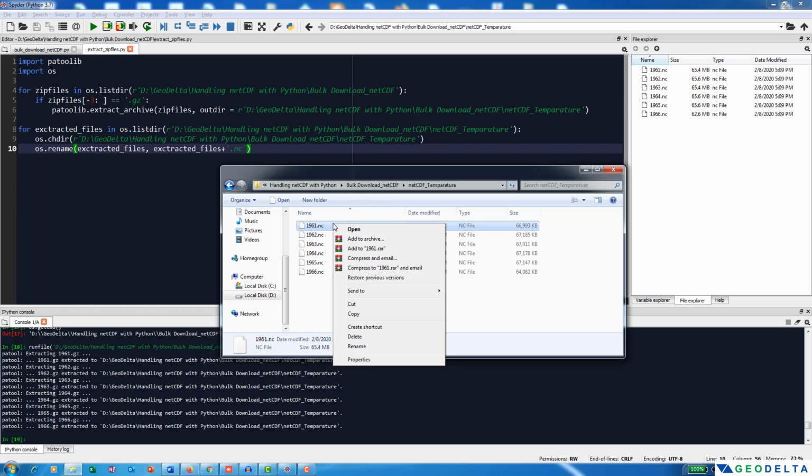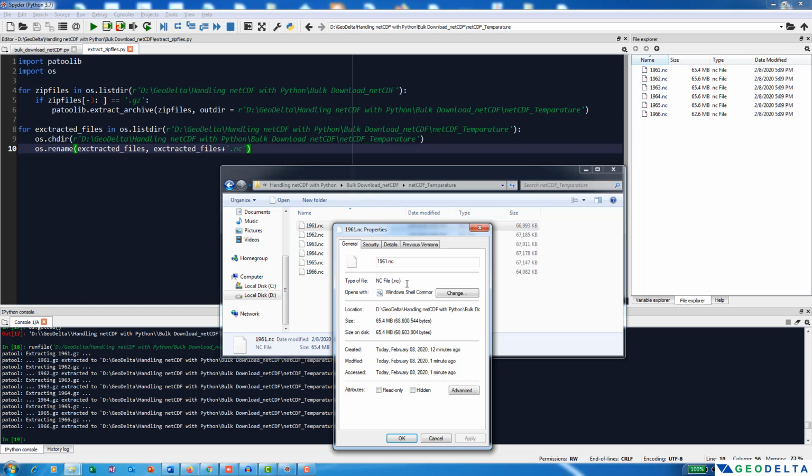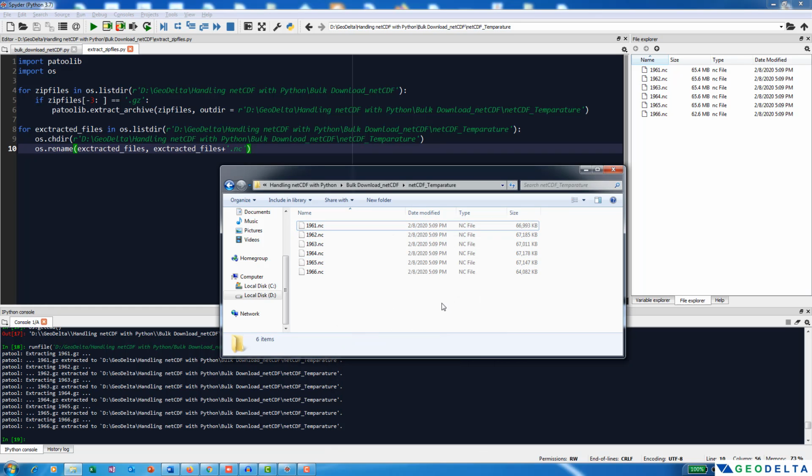Now this one by itself is actually a fully functional .nc file, which is a netCDF file. If you were to use Python to open this file, you would not have any issue because it's actually a fully functional netCDF file.